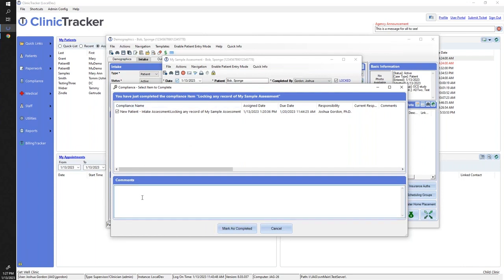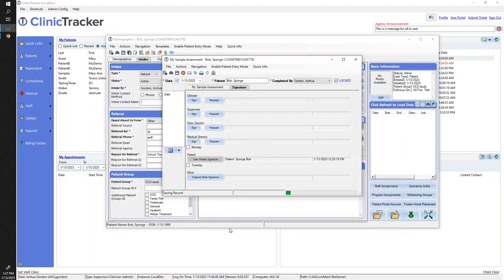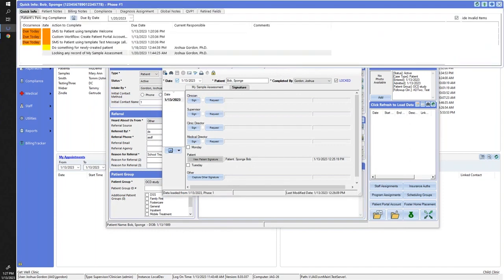Assuming the form is showing on screen, I can add some comments if we want, and then we can mark it completed. Okay. Now, if I return to the quick info pane and hit F5 to refresh, you'll see that that item just dropped off.